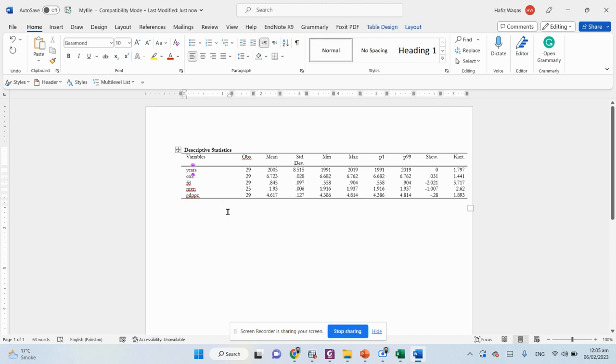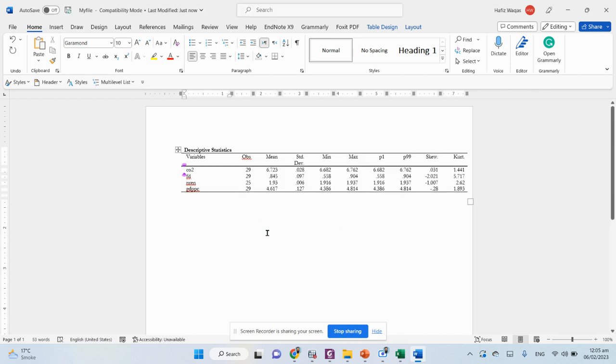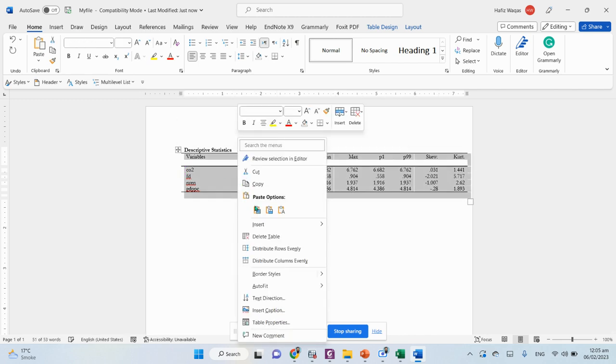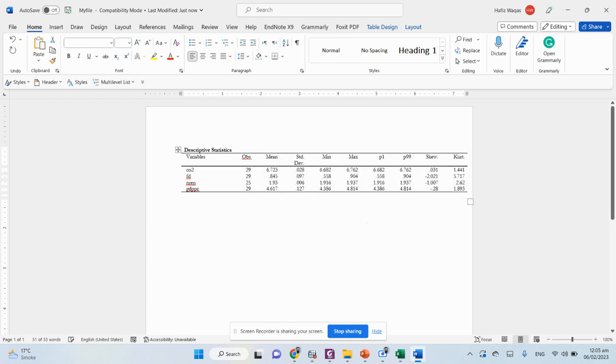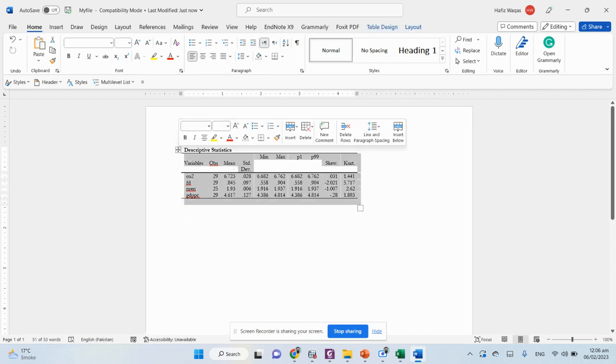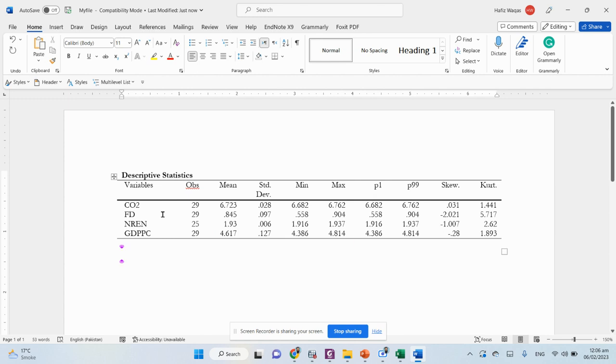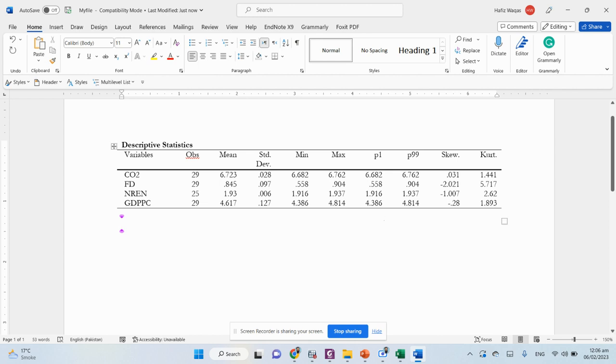The years do not need to be added into your descriptive statistics. Just select this row and delete it. Now your descriptive statistics will appear something like this. Just move towards the table settings, AutoFit, and AutoFit to Window. Afterwards, for a better layout, just capitalize the names of your variables. So here comes the descriptive statistics of your variables. All right.